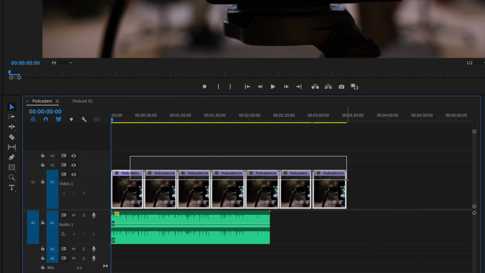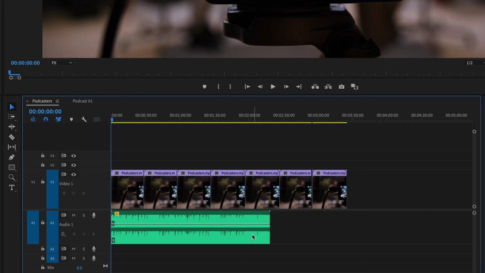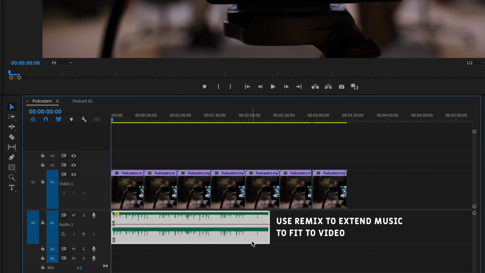If you look at the sequence on my timeline, the video layer is on top, and as you can see, it's longer than the audio or this music track below. I want to extend this music so that it fits the entire duration.